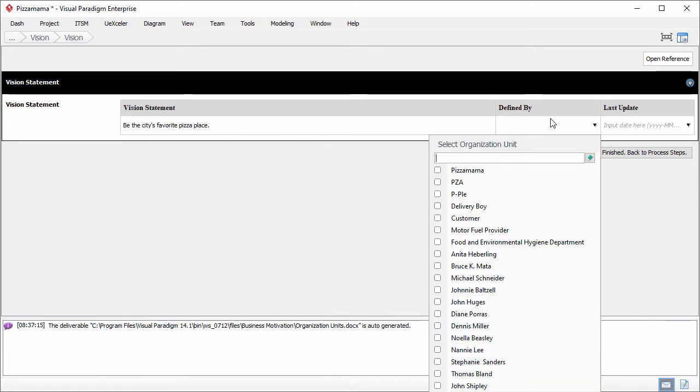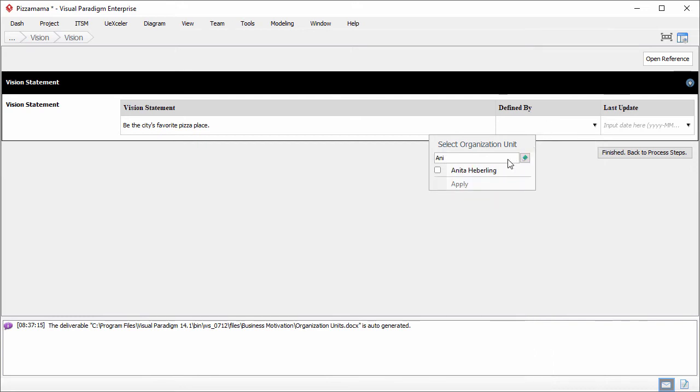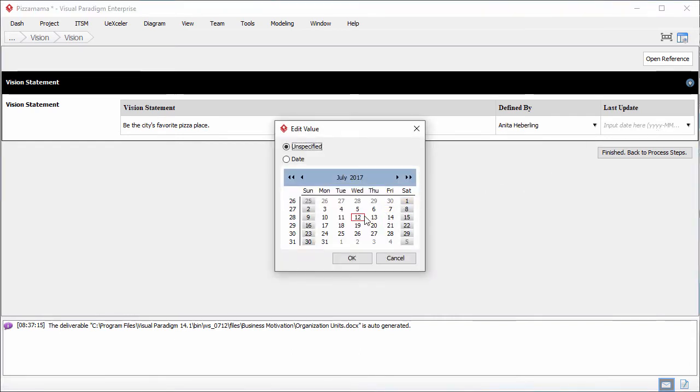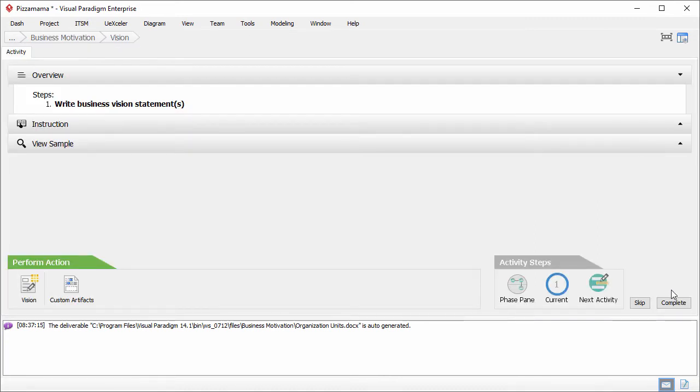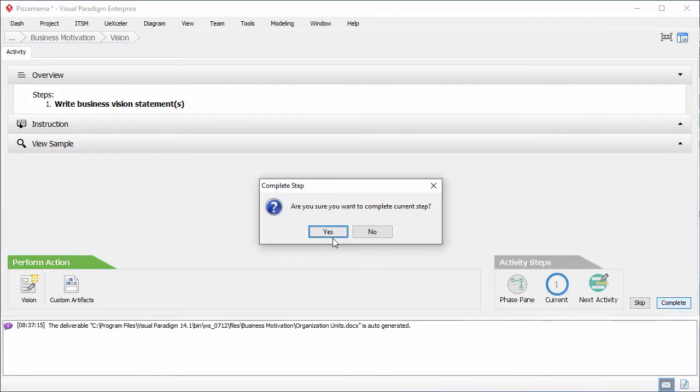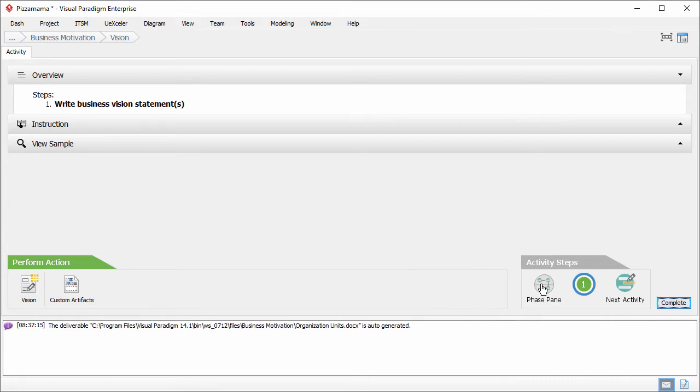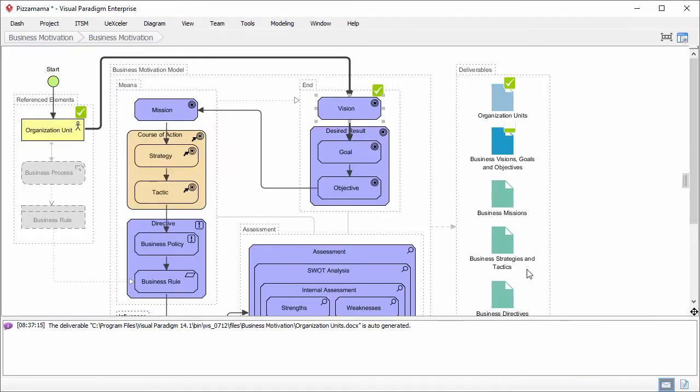These are all the organization units defined in the previous activity. We just select the person to define this vision statement and enter the date of definition. The enterprise has only one vision, so I just stop here and go back. Complete. So I can move on to the next activity, which is to define the goal, the business goal.